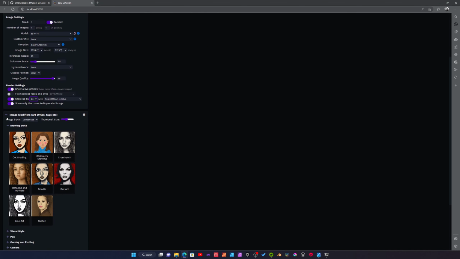Okay, so now for image modifiers. So these are obviously portrait previews for the modifiers, but if you know you're doing an environment, you could switch this to landscape. Again, it's just for the visual preview within the icons here. Other than that, there's really no difference, but if you're doing an environment, maybe it's helpful to switch that.